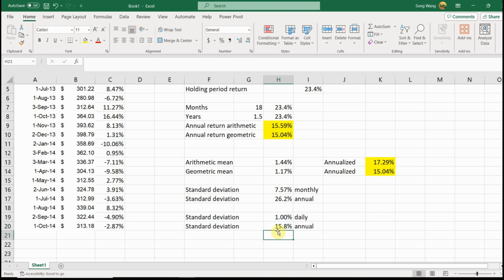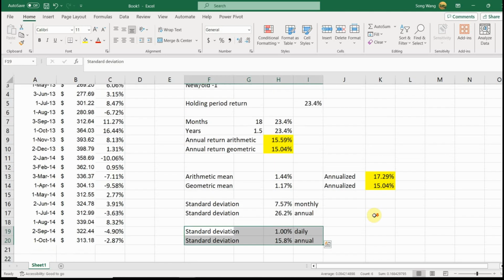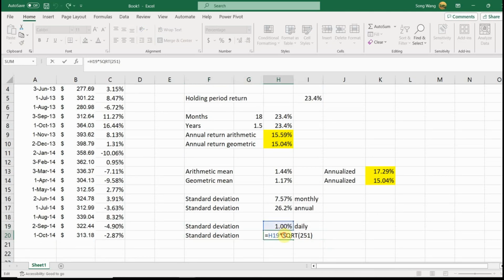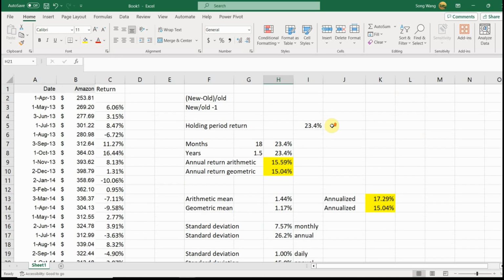And this is how you get the annualized standard deviation. This is just a fictitious example to show you that you're going to use the square root of the number of periods in a year in order to get the annualized standard deviation, the risk measurement.